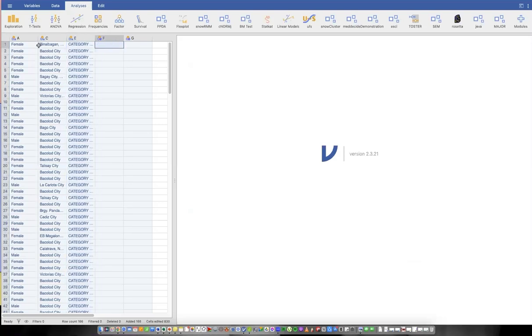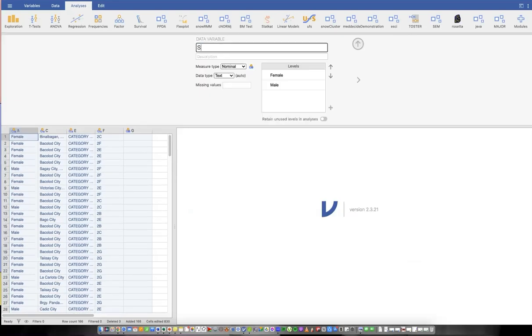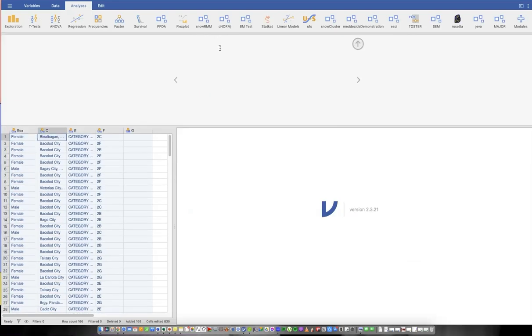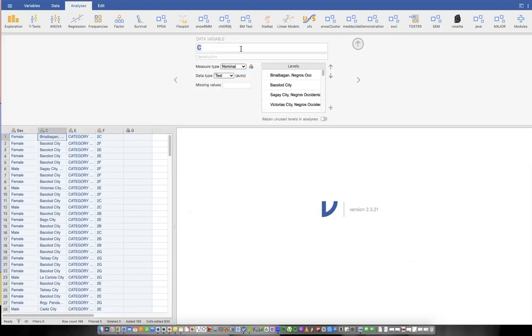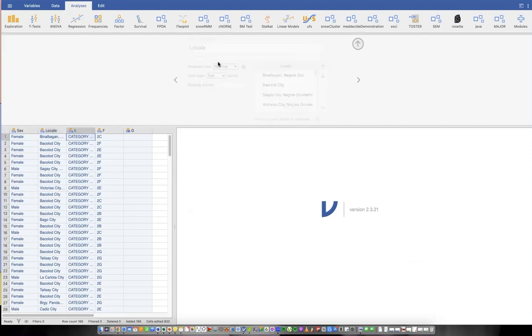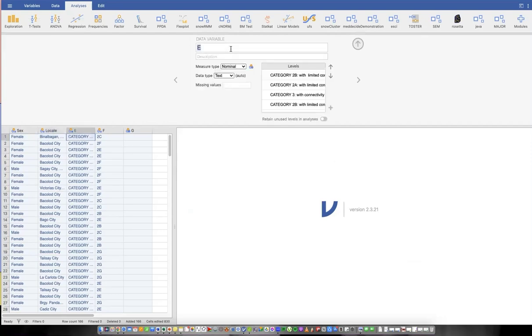and I'm gonna rename these. This is what we call a sex variable. The next one is what we call the locality variable or the locale. The next variable is, we call this the internet category. And the fourth variable is the year level. Okay.